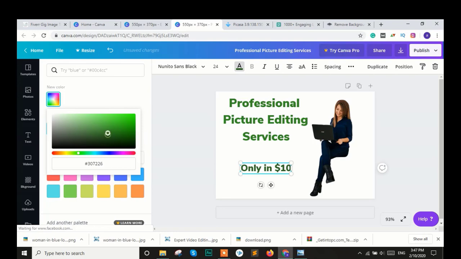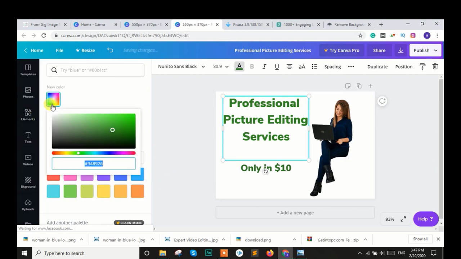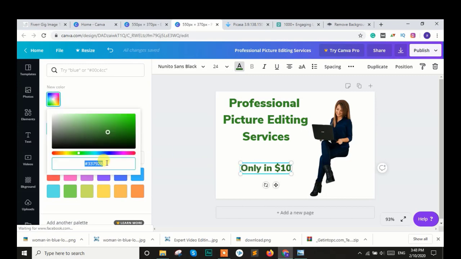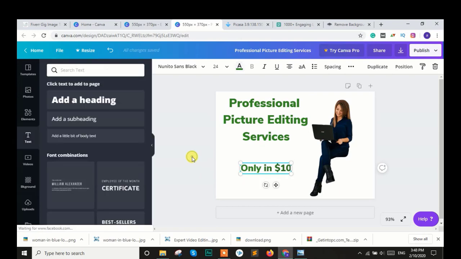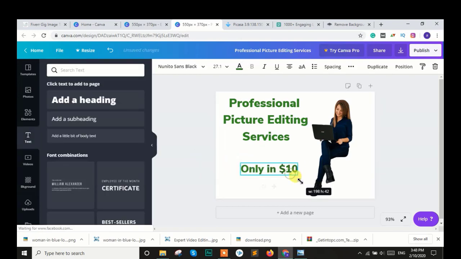Or you can also select the same shade. You can just go there and this is the color code for the color you are using. You can just copy this code, click here, go there and paste the code, so it will become the same color code. All right, you can also adjust it like this.